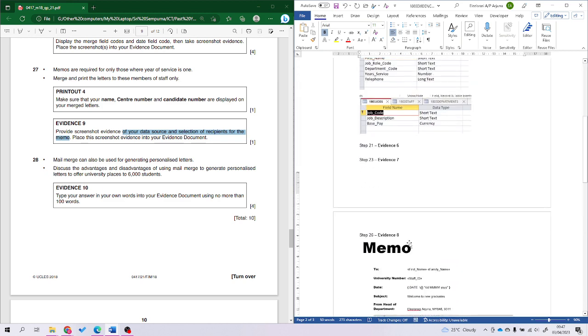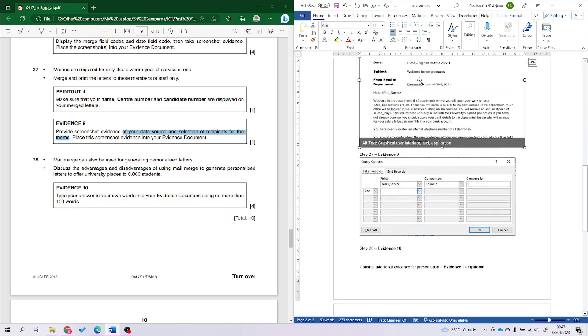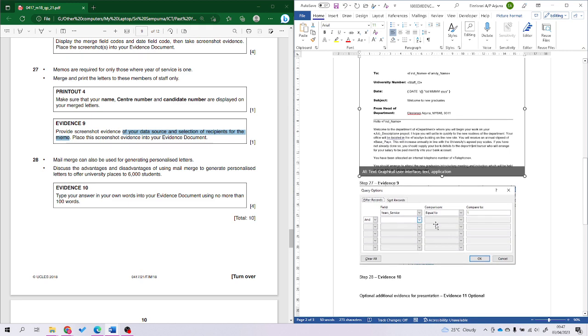That's all for mail merge. So we have 2 evidence. First evidence is your master document evidence. Second is the filter evidence.